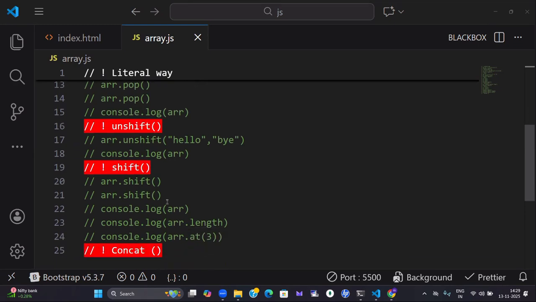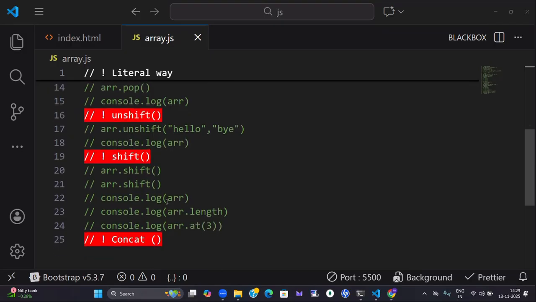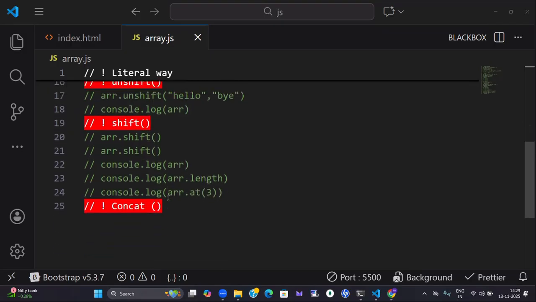Already done. This is the last one. After that, I need to write.